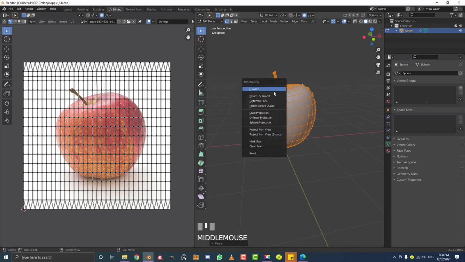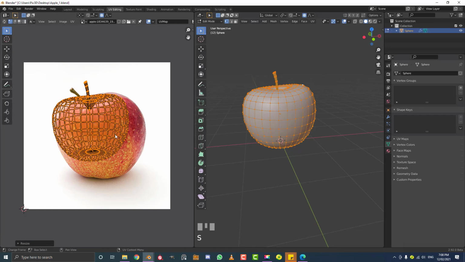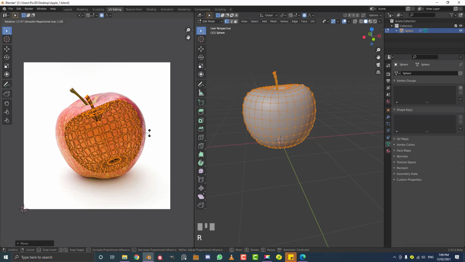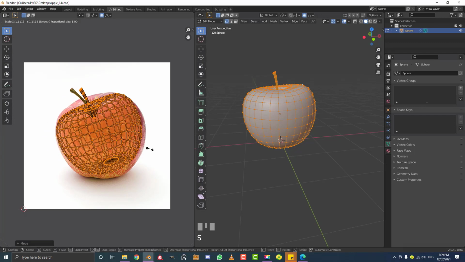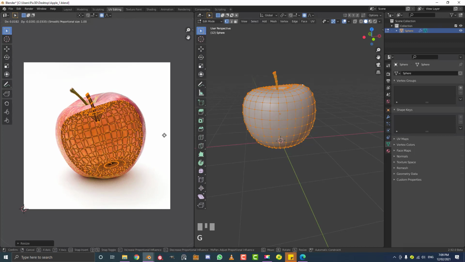I'm going to hit U, and I'm going to go project from view. So now we can see it's projected over here. And over here, I'm going to select everything, and I'm going to go S to scale it over in this workspace, G to move it, and then R to rotate it a little bit. And all I'm trying to do here is kind of just match it up on there. Okay, so something like this.